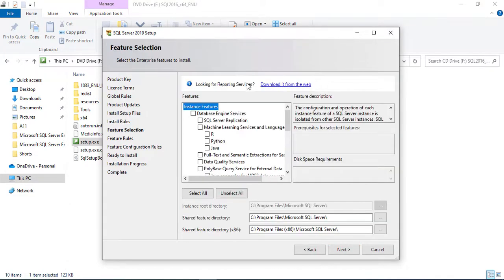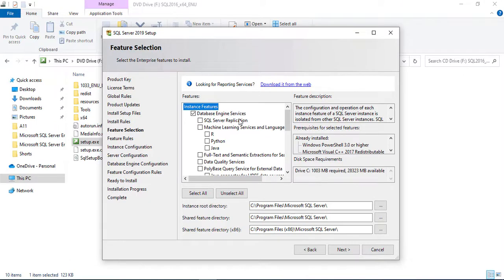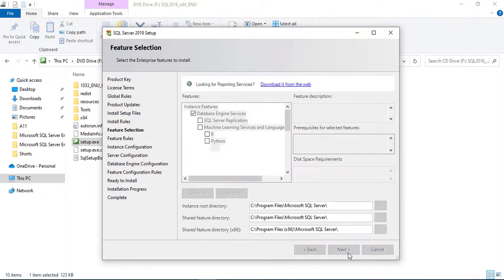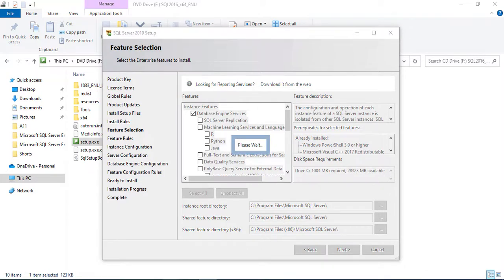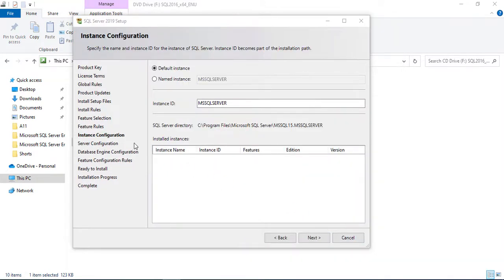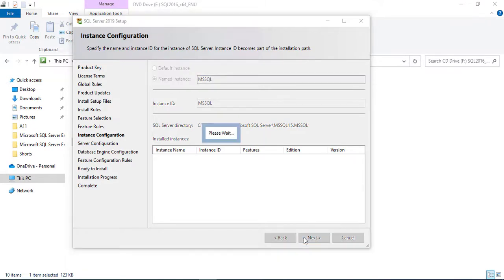After it has completed, from this feature selection, you have to select the features which you need to install. Since we're just going to install the database engine services, click on Database Engine Services. For the installation root, you can just leave it as default, then go to the next step. On the instance configuration, you have to choose either the default instance, or you can change it to a named instance. Then go to the next step.